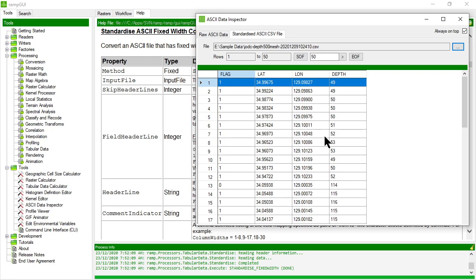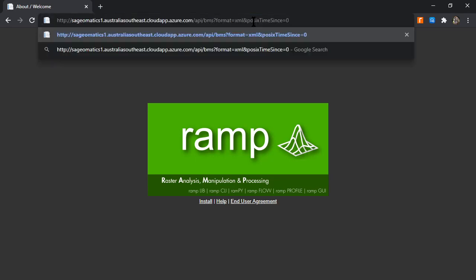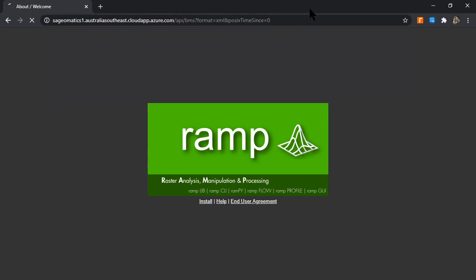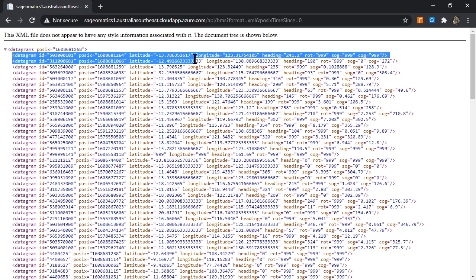Okay, so there we have used some fixed column ASCII data and imported it into a standardized ASCII CSV file. Now, what if I had some XML data? Let's look at that eventuality next. Okay, so in my web browser, I have a REST API that I can call that returns an XML file that gives me the position of various assets at particular points in time.